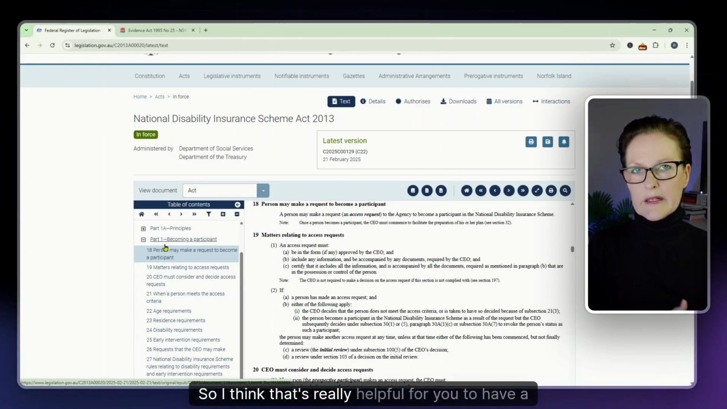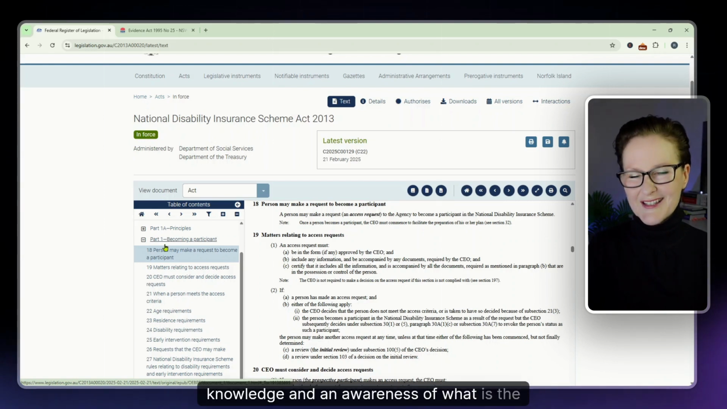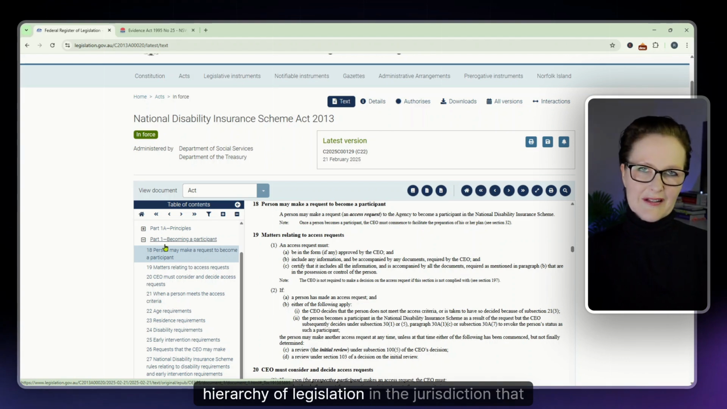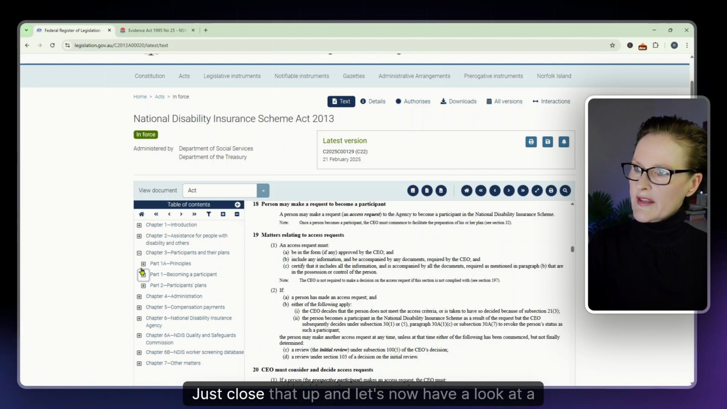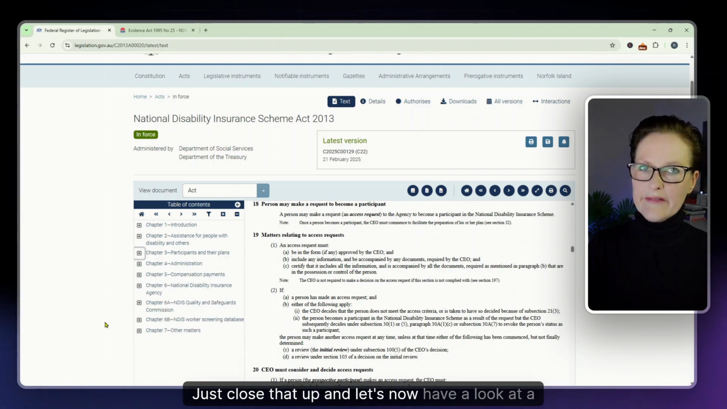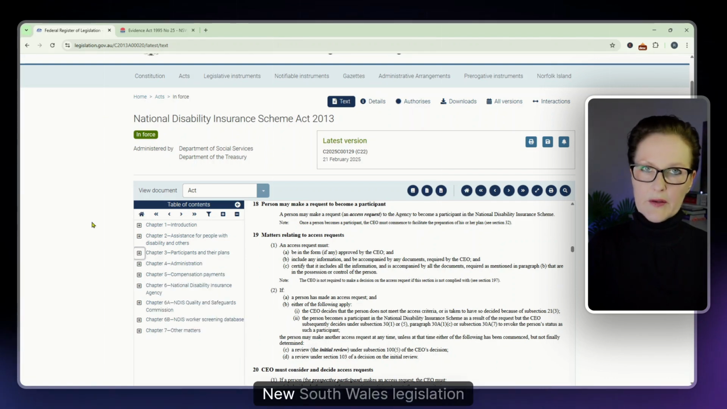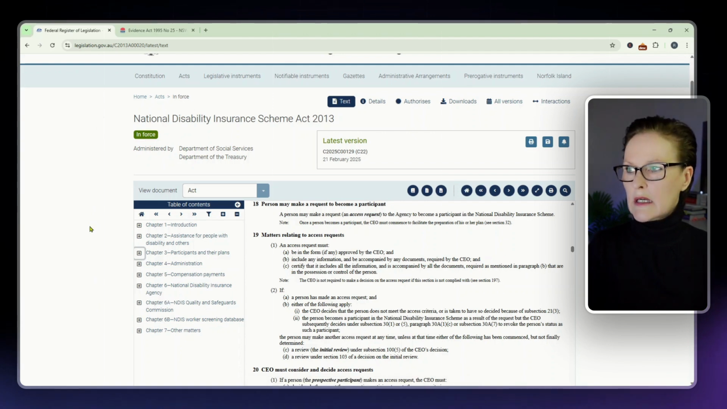So I think that's really helpful for you to have a knowledge and an awareness of what is the hierarchy of legislation in the jurisdiction that you're studying. I'll just close that up. And let's now have a look at a New South Wales legislation site.